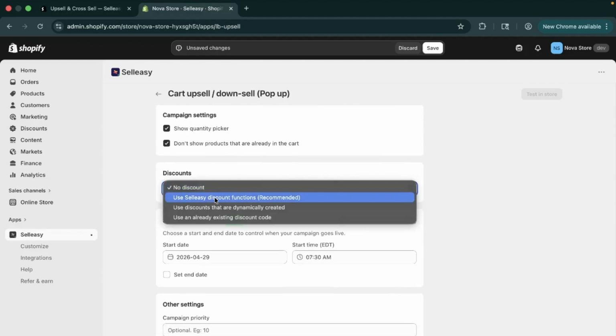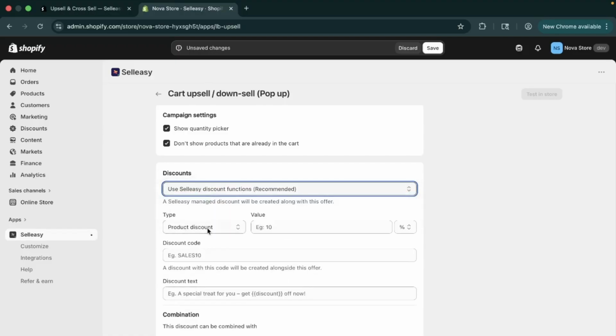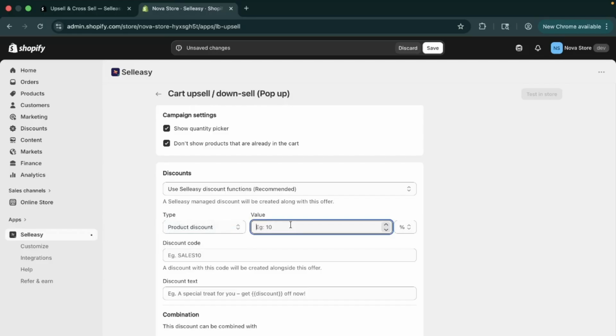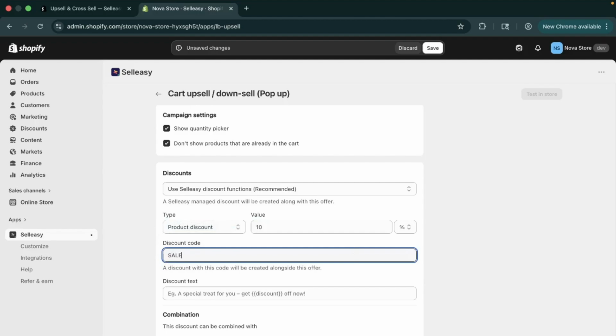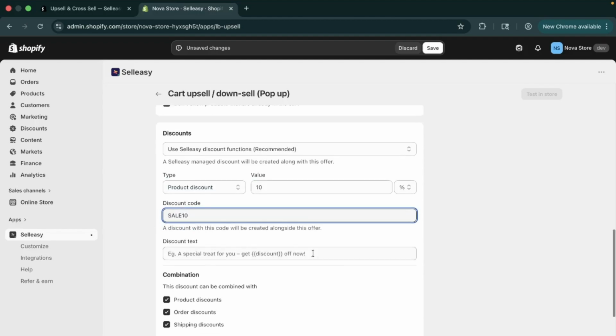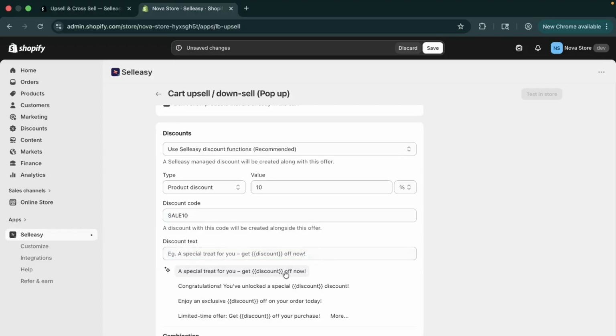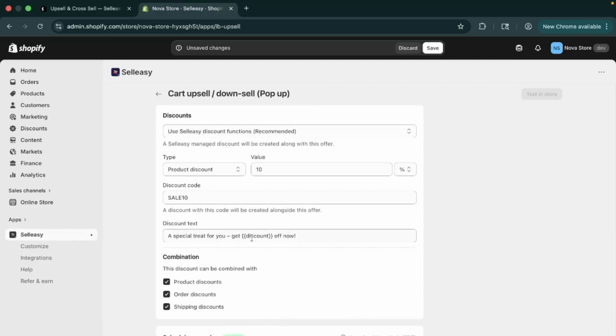In the case of discounts, you can either use these lazy discount functions, or if there is an existing automatic discount, you can use that, or you can use a dynamically created one. I'm planning to use the lazy discount functions, with a product discount, and the value is 10, I mean 10 percent, and I'm giving sale 10 as my product code. You can also have the discount text like a special treat for you, get discount off now. The dynamic value will take up the value we have added here.